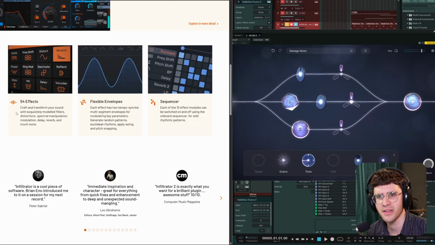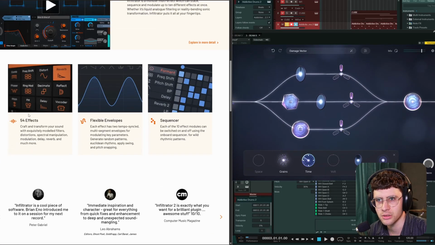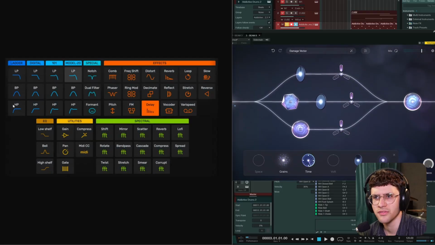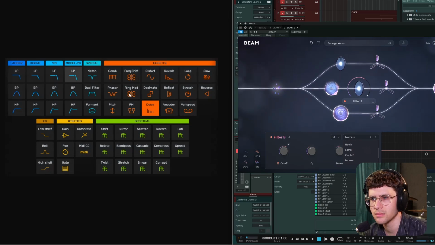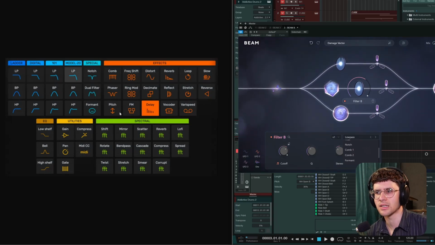And they have 45 effects. That seems to be a bigger selection. These are the effects in Infiltrator 2. Different filters. There's also formant filter, comb filters. Seems comparable. There's no frequency shifting, no ring modulation. Yeah, there's some more effects in here, like FM.